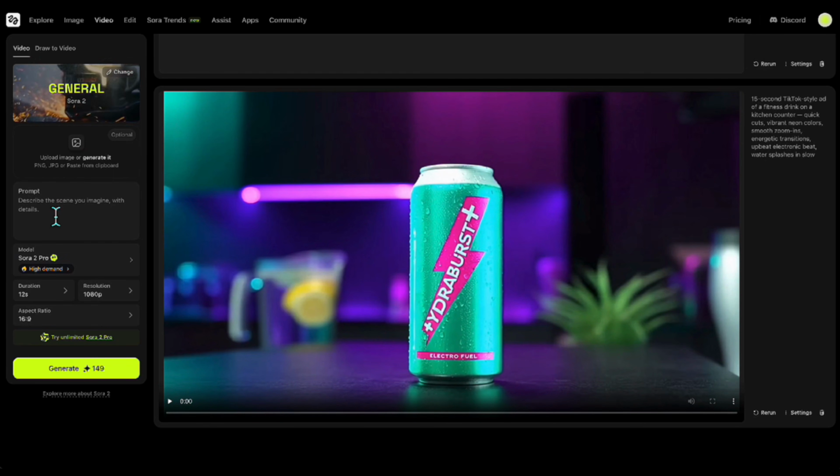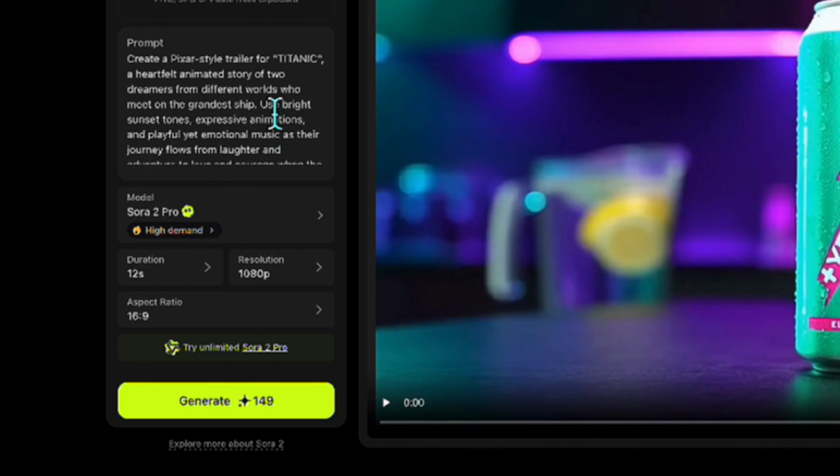First, I'm entering the prompt like this: create a Pixar-style trailer for Titanic, a heartfelt animated story of 2 dreamers from different worlds who meet on the grandest ship. Use bright sunset tones, expressive animations, and playful yet emotional music as their journey flows from laughter and adventure to love and courage when the ocean tests their hearts.